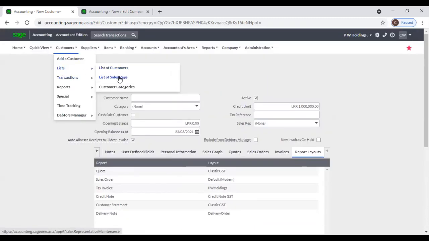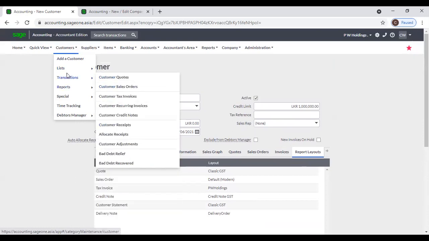Then you can create your sales reps and customer categories, and from transactions you can enter quotations, sales orders, tax invoices, recurring invoices. From recurring invoices, you can schedule your invoices, then the system will automatically create the invoice and send it to your clients. Then customer credit notes, customer receipt, allocate receipt, customer adjustments.